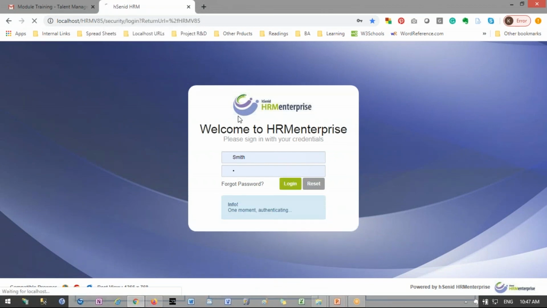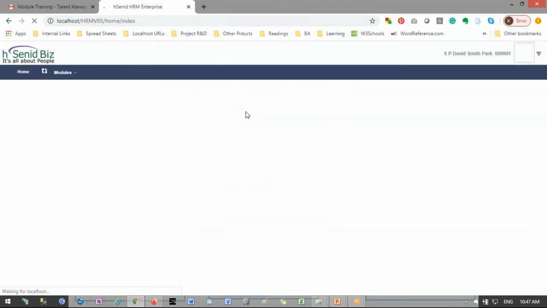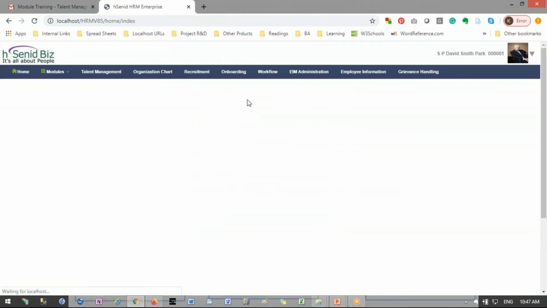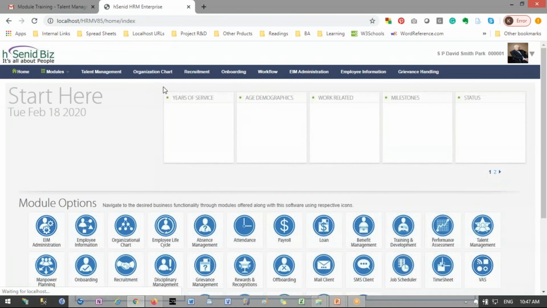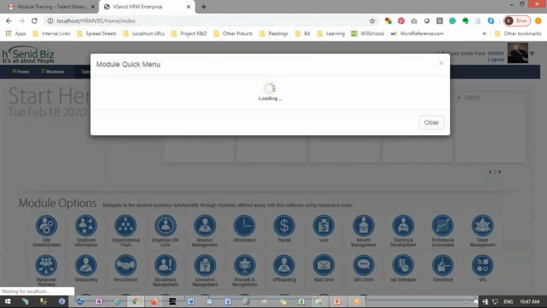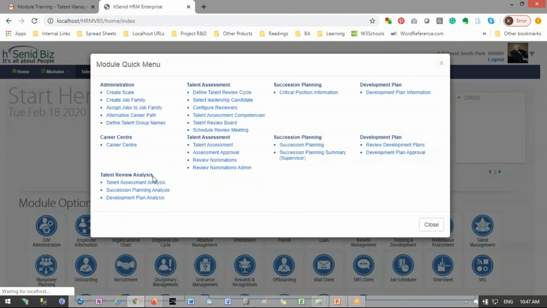I think you now have a high level understanding of the module. Are there any questions regarding this flow? Are you okay with this process? Right? Then we can go to the application area and check what the features are.